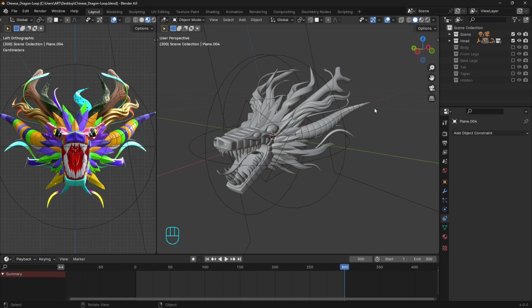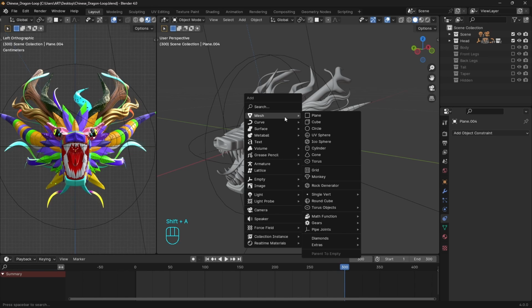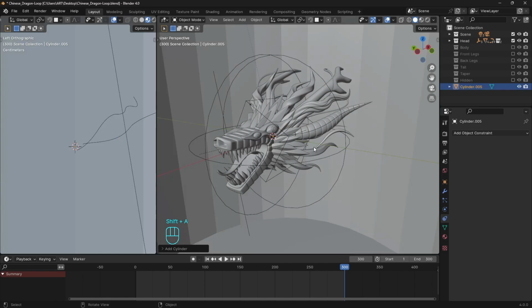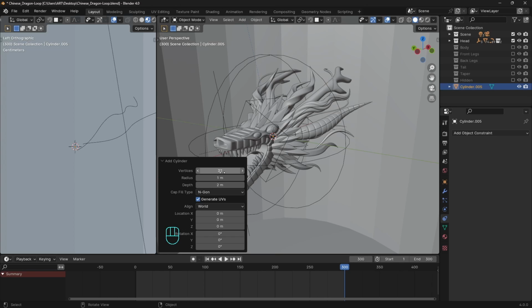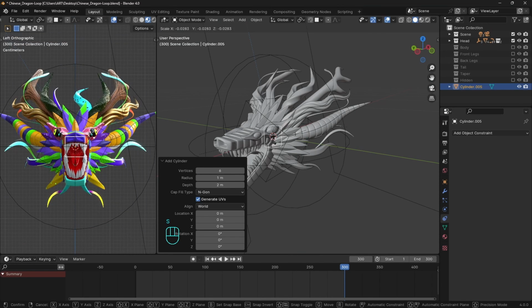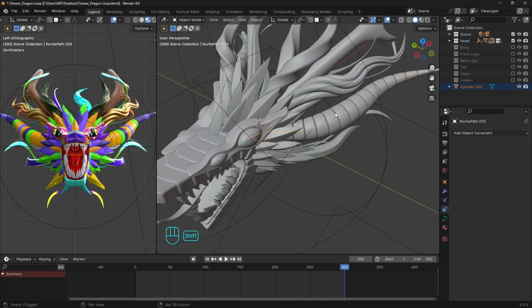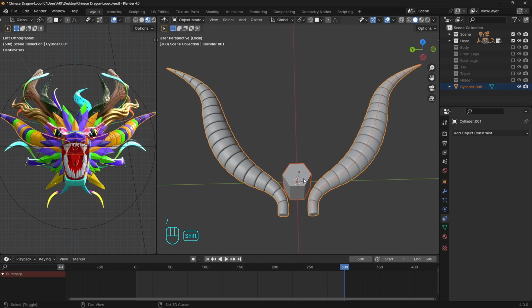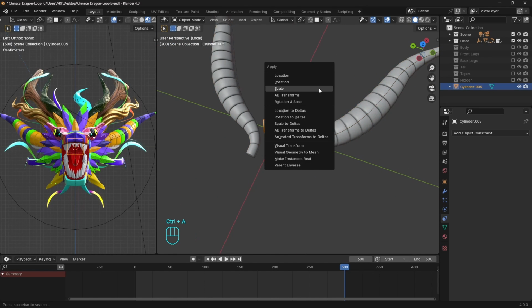Let's also change the look of these horns. It's using a cylinder that is arrayed on the curve, and we can replace it with different objects. I will add again a cylinder, but with only 6 sides this time. Isolate only these parts to make it easier to work with. Make sure the scale is applied.